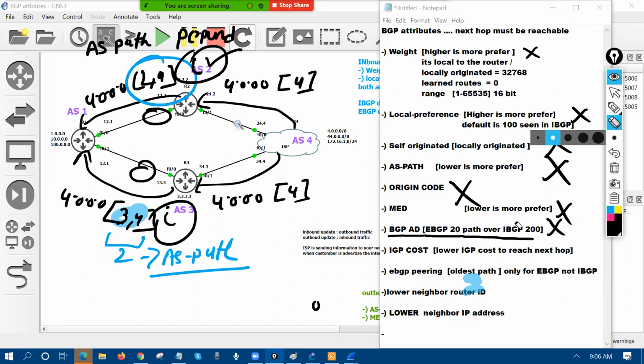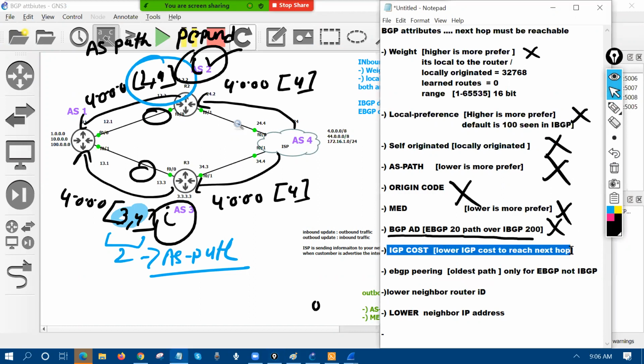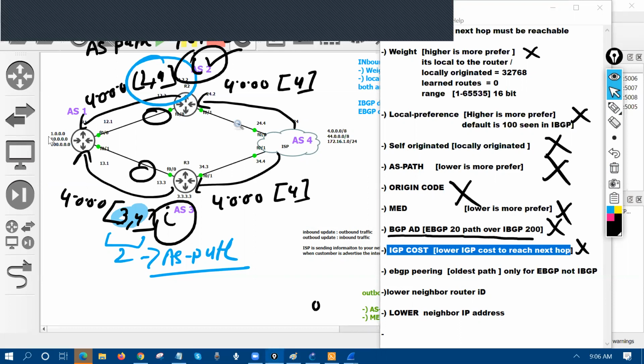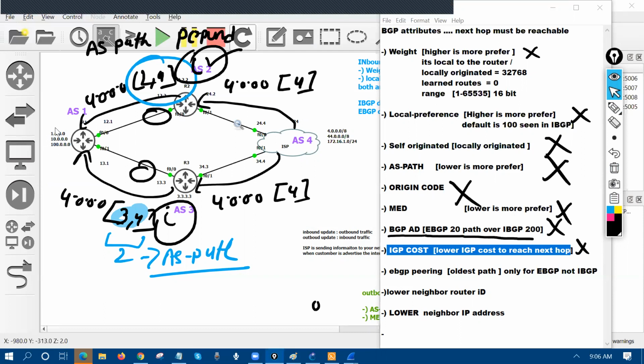Then it will go for the next one, IGP cost. Do we have any IGPs enabled over there? No. IGP means I'm talking about OSPF, EIGRP, RIP. No, I don't have an IGP, right? So all these paths become a tie. Now it will go for the eBGP peering.